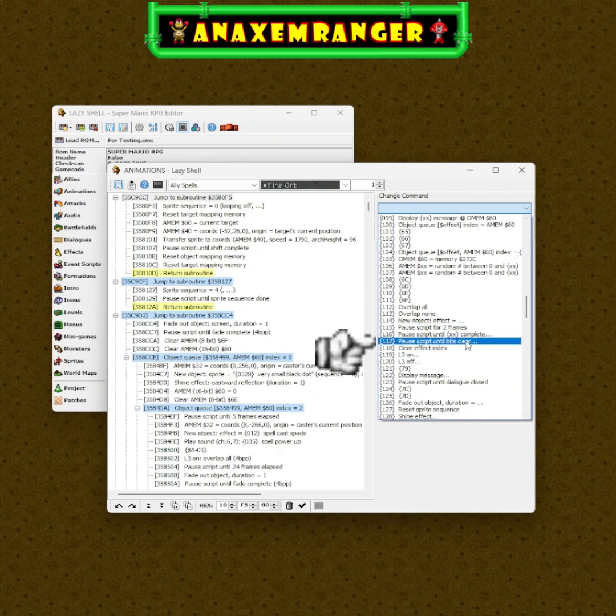Pause script until bits set. This is sort of like those AMEM commands, in that you'll see some animations will store bits to memory as the animation progresses. This tells the game not to proceed with the rest of the animation until certain bits have been set. Clear effect index. This is like those reset object memory or target memory commands that we saw earlier, except it's specific for effects.